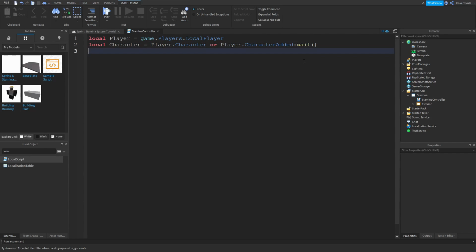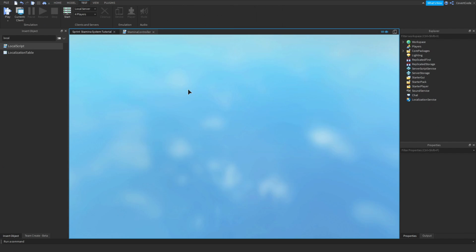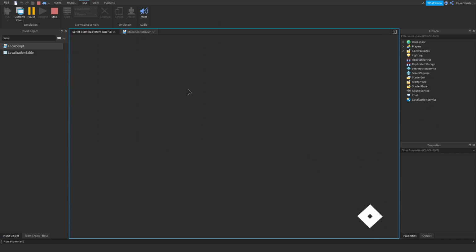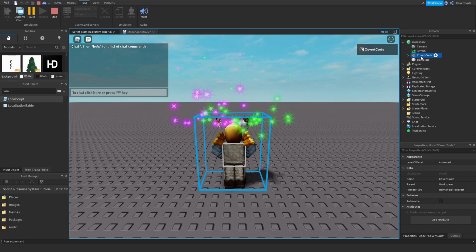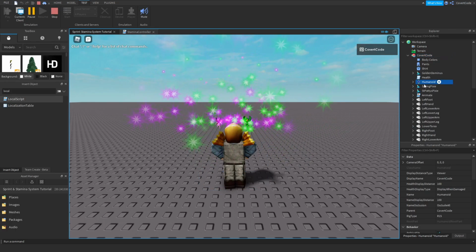Now we need to also index the humanoid variable. So local humanoid is equal to character:WaitForChild Humanoid. Now the humanoid object is what controls how much health you have, how fast you walk, how much jump power you have. So this is the character object, okay? And this is the humanoid object.